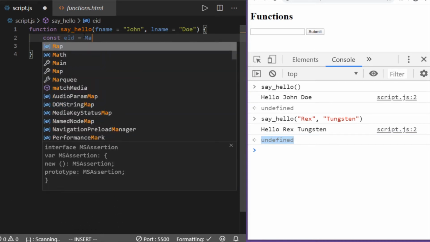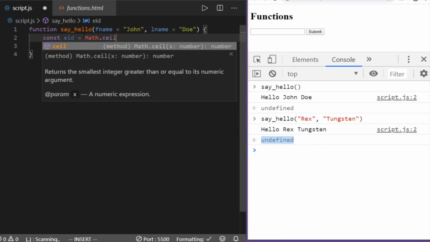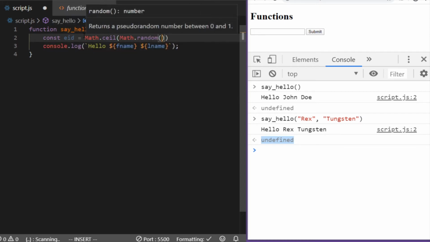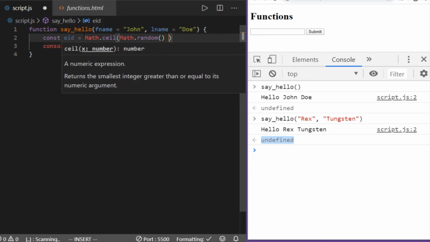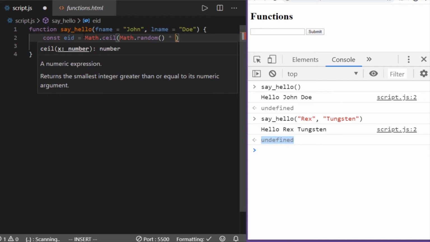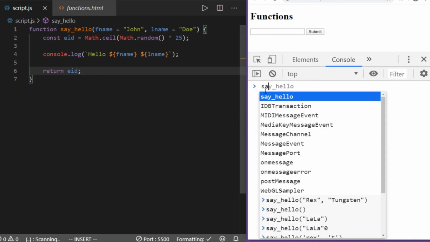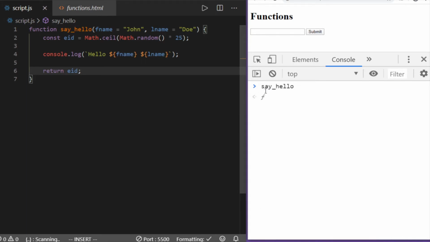Let's have our function return a random employee ID. We're going to use the Math library, the ceiling method, which just rounds up to the nearest integer, and we're going to produce a random number between 0 and 1. We're going to multiply that number by 25, so we get a number between 0 and 25. And we're going to return that random employee ID. Return eID. And now when we run the function, with no arguments, we get hello John Doe, and the random number is 14.